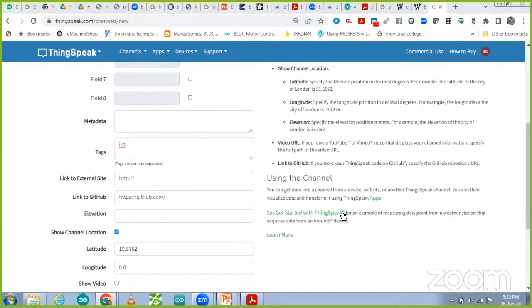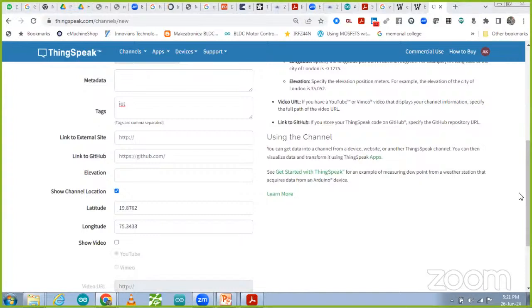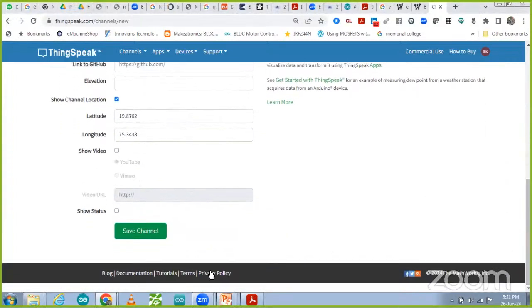And this one is latitude. Yes, this value I have just entered. So approximately all the participants have similar kinds of values. So then what we have to do, we can move ahead, and then we can save this channel like this.